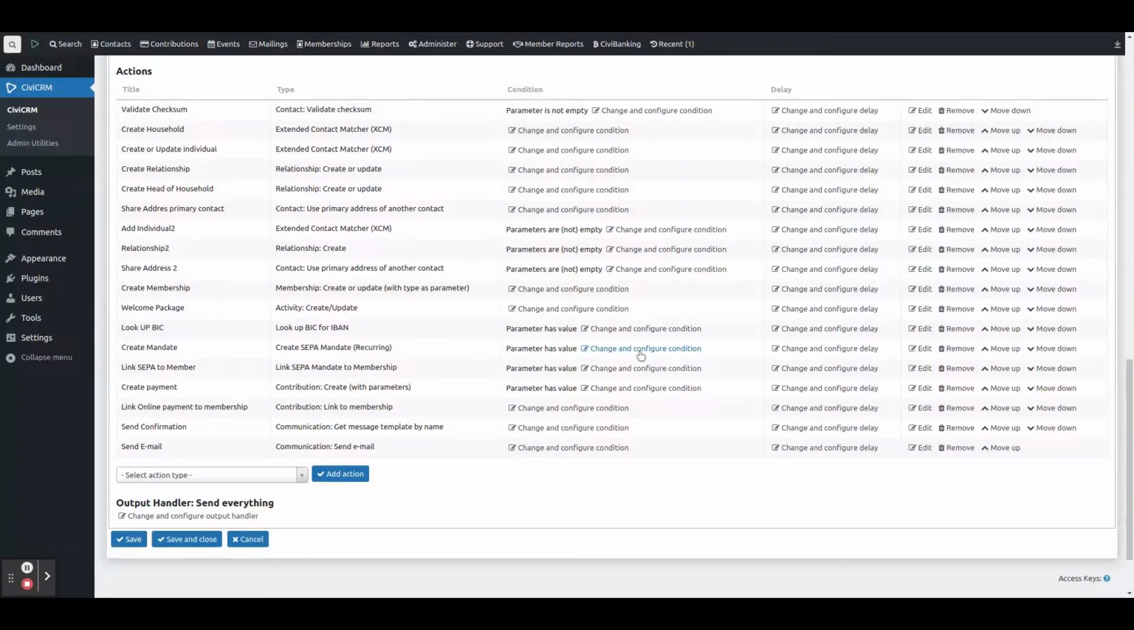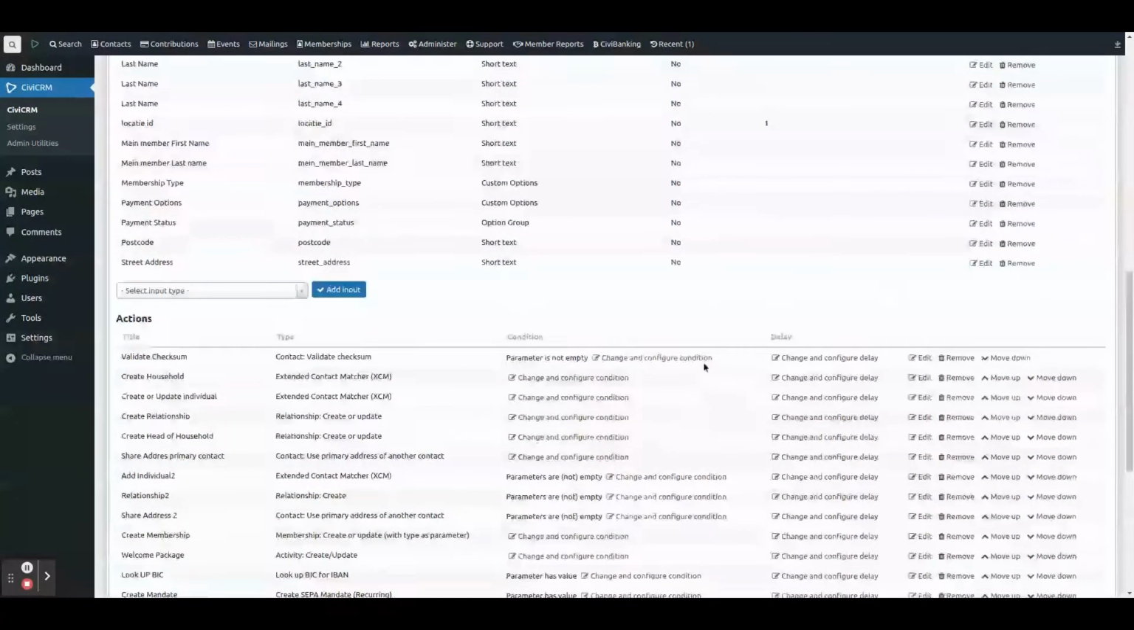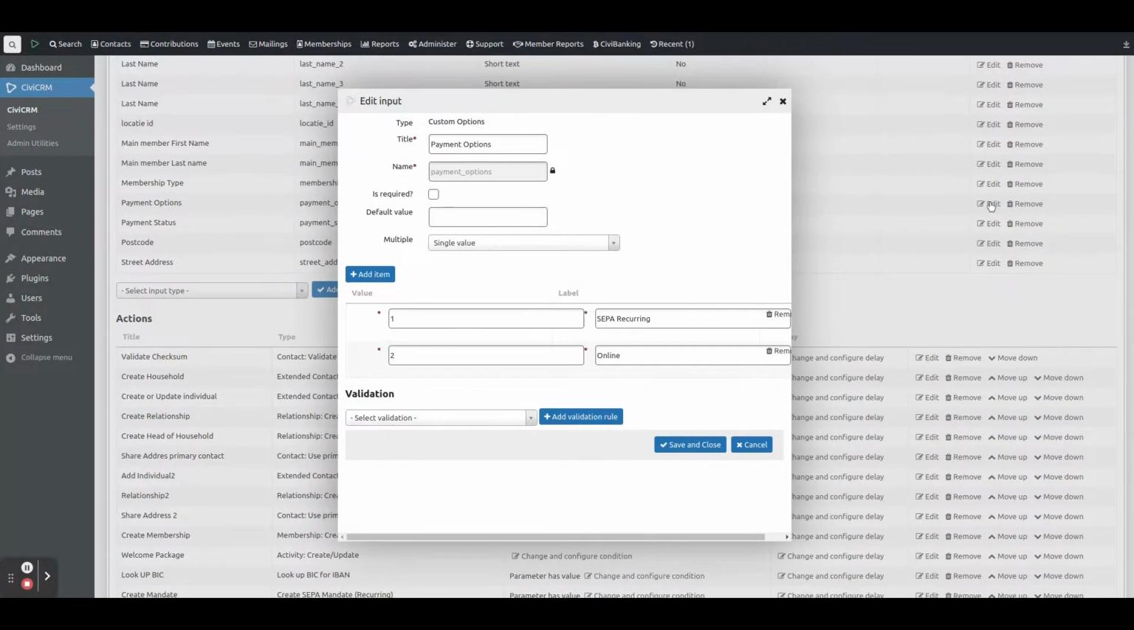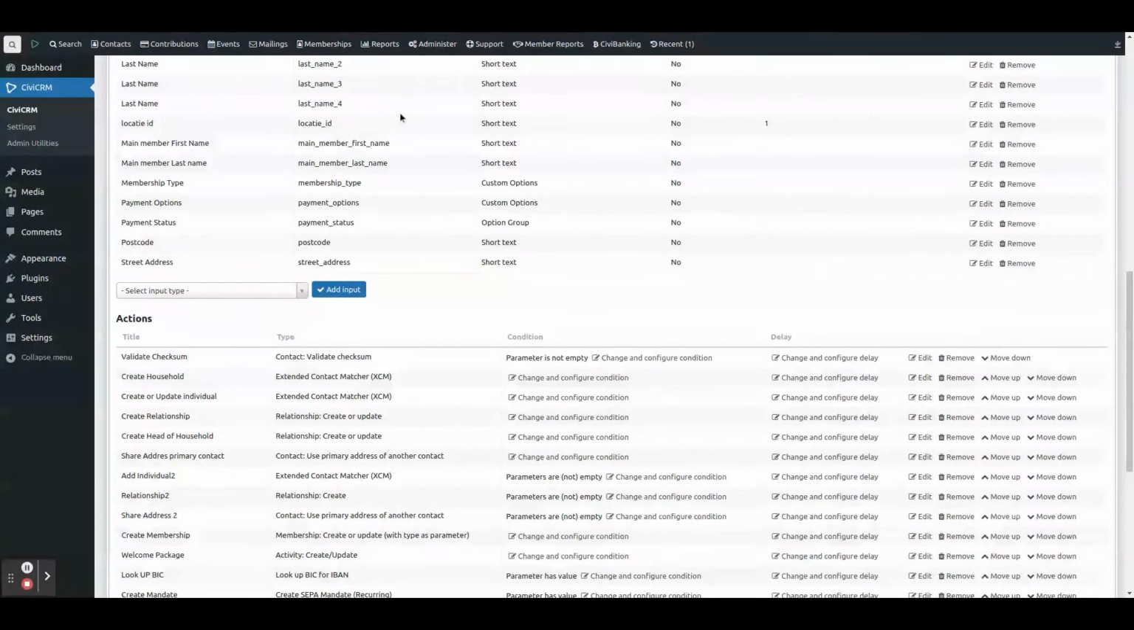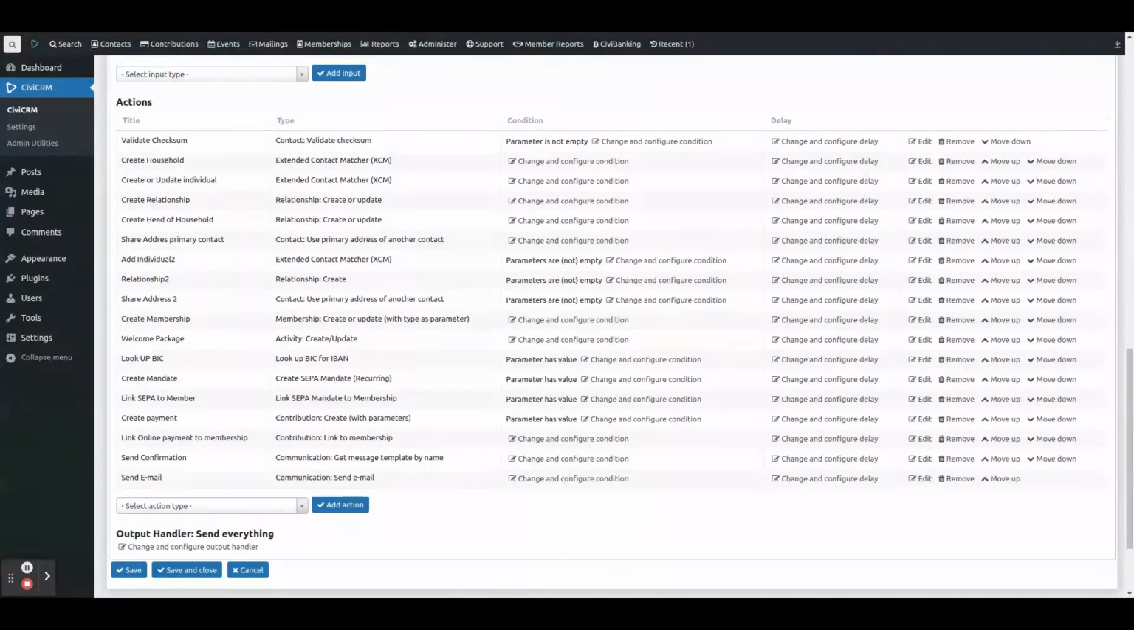Secondly, here again you can see there's a condition, and you only want to have the mandate created if the value of the payment options is 1. And this 1 is coming from this field, payment option, custom options. And we click on edit there, and we see if the value is 1, we create a SEPA recurring. So this way you can see that your input and actions are related to each other, and this is how you set up actions in the form processor.